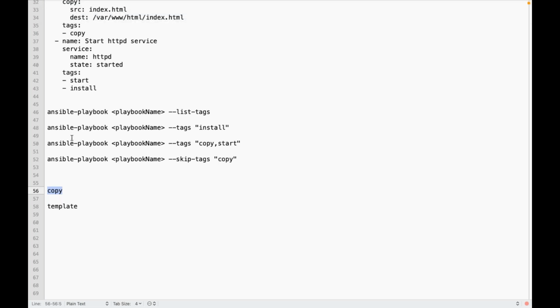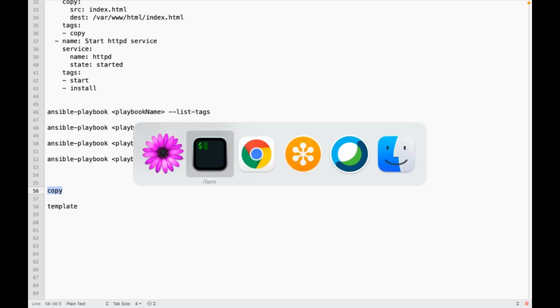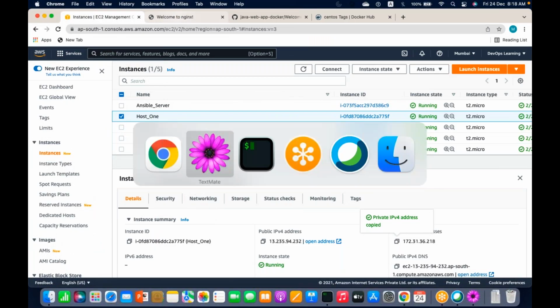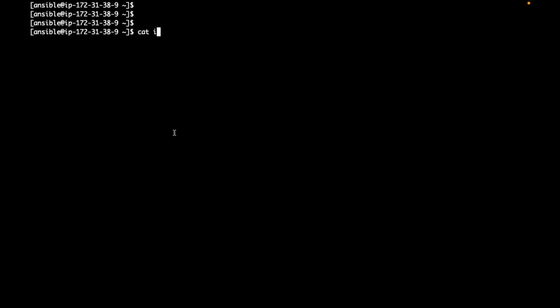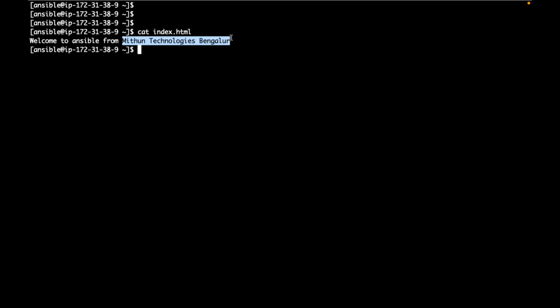Now I have a requirement like this. I want to copy some file, but in that file I have some dynamic content, kind of variables. I don't want to hard code this, because Ansible is for configuration. Using Ansible, you can copy configuration files like the Tomcat users.xml file or the Tomcat server.xml file.